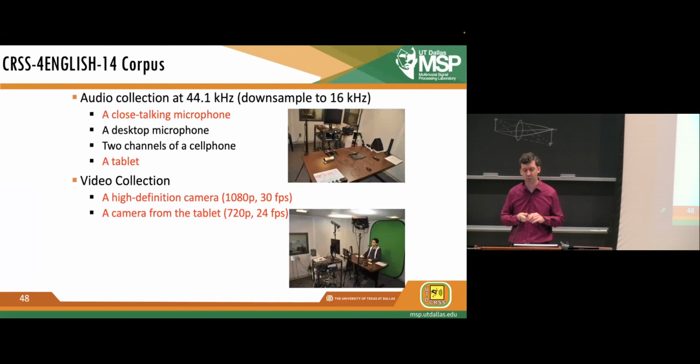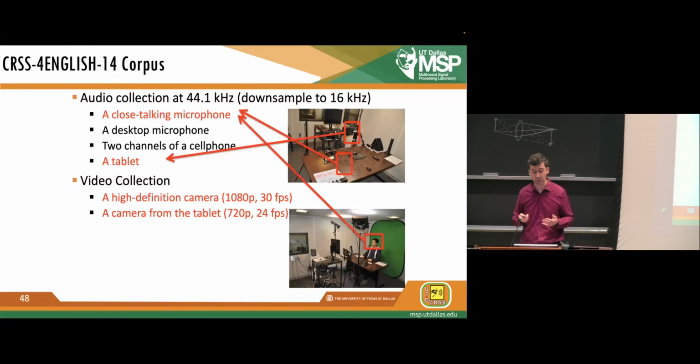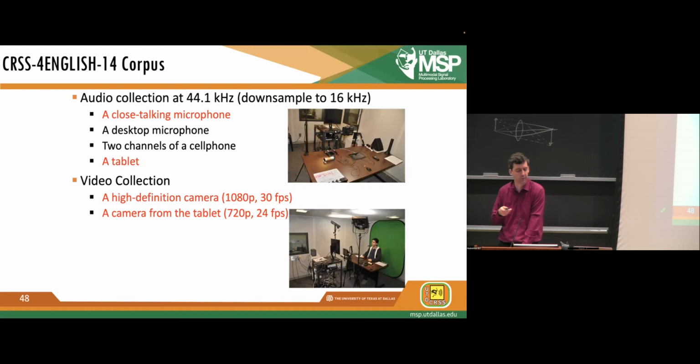One of the nice things about this corpus is that we used multiple sensors to record audio, video, and images. For the audio, we used a close-talk mic, a desktop mic that was on the table, a cell phone placed about 2 meters away, and a tablet also about 2 meters from our subject. For this work, we use two mics: a close-talk microphone and a tablet.